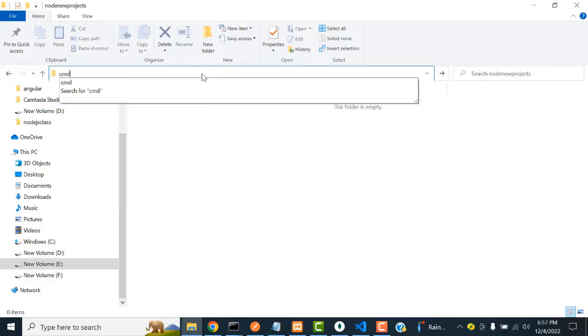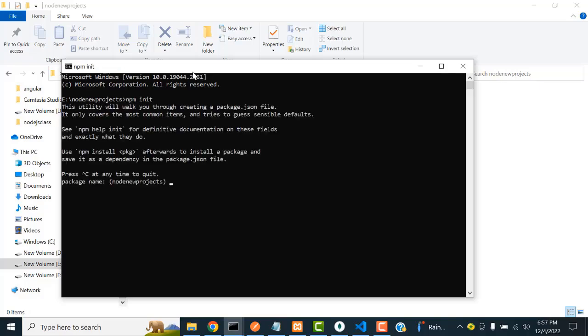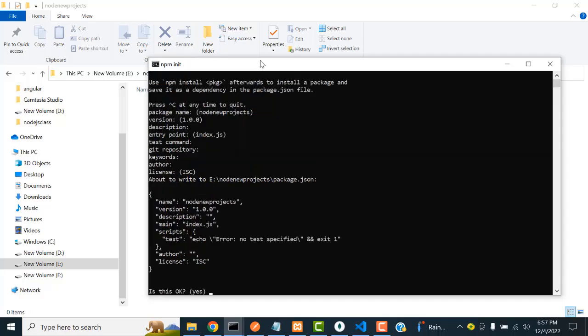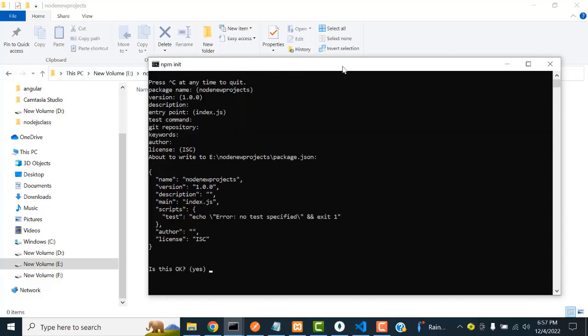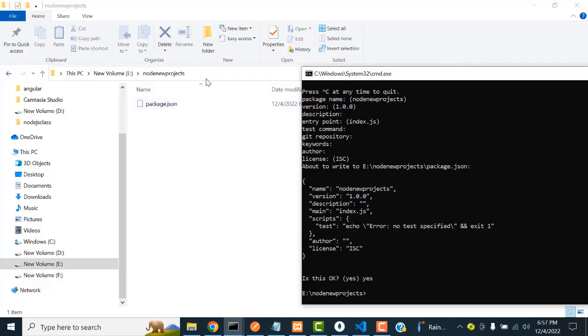Click on the address bar and type cmd. Here it opens up your command prompt. Here you type npm init, press enter key. It asks for the package name. I just press enter key, version enter. If you want, you can fill them in, but at the moment I don't need them. It will generate the package.json file, right? So you have to press yes. You can see the package.json, only one file is created.